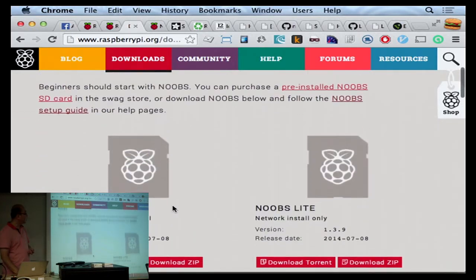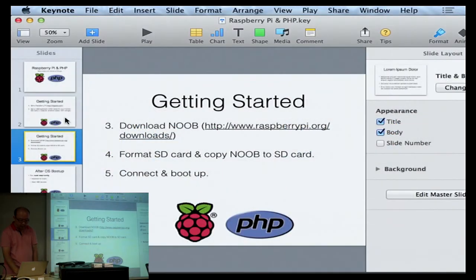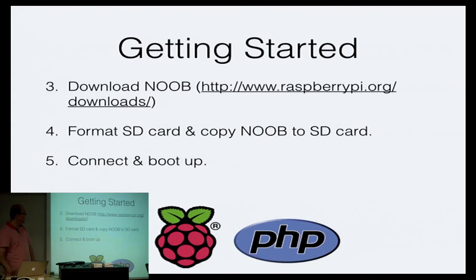So basically what you need to do is download this. It's a zip file. So download this, format the SD card, and basically copy the contents of the zip file into the SD card. It's that simple, right? Once you do, then connect up all the peripherals.